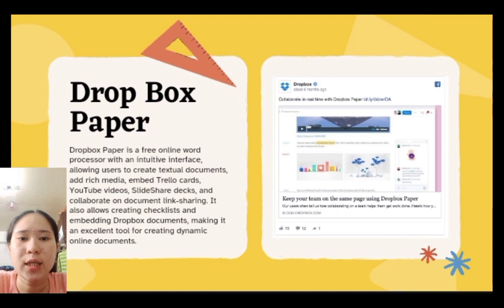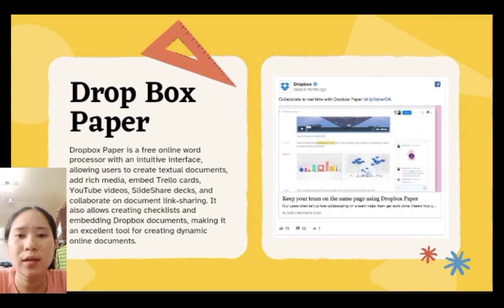So first is Dropbox Paper. It's a free online word processor with an intuitive interface, allowing users to create textual documents and rich media, embed Trello cards, YouTube videos, SlideShare decks, and collaborate through document link sharing. It also allows creating checklists and embedding Dropbox documents, making it an excellent tool for creating dynamic online documents.